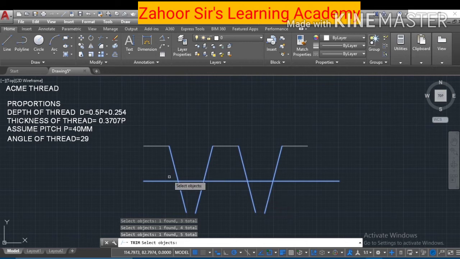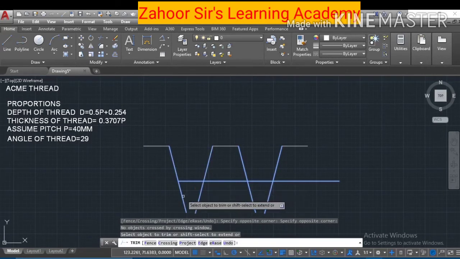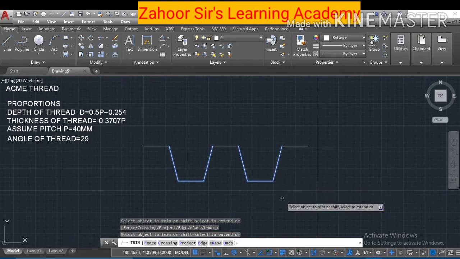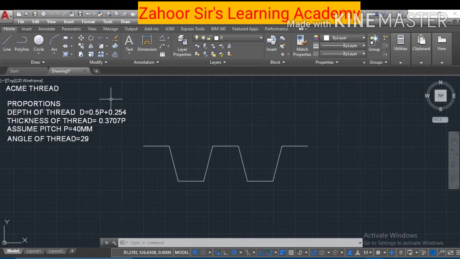So now we can press enter again to trim off the unwanted lines. This is not needed, so just press the left key of the mouse to trim off the unwanted lines. These are all unwanted lines and I'm pressing the left key of my mouse. Okay, this profile portion has been done, so let's do some more construction work. I will copy this line here.